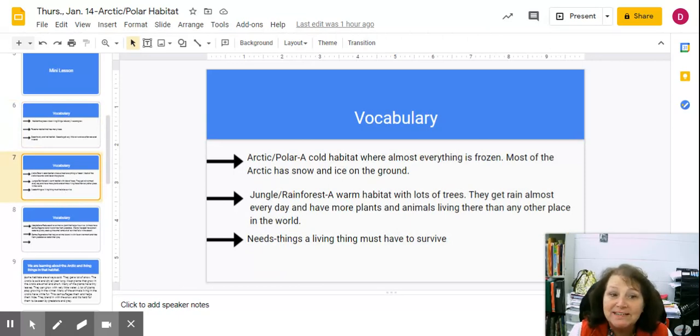Arctic or polar region, where we're going today, is a very cold habitat where almost everything is frozen. Most of the Arctic has snow and ice on the ground. A jungle or a rainforest, a warm habitat with lots of trees. They get rain there almost every day and have more plants and animals living there than any other place in the world. Needs are things that a living thing must have in order to survive.